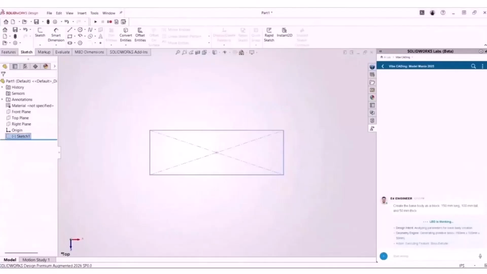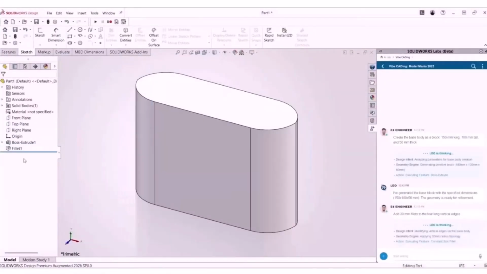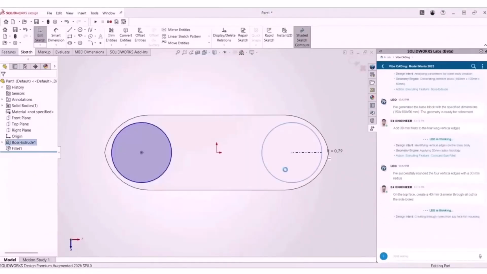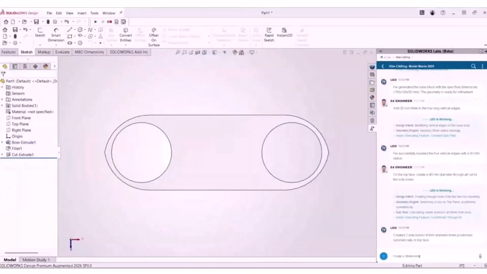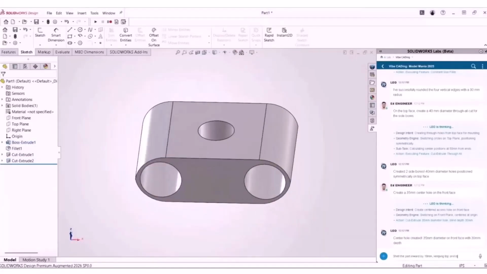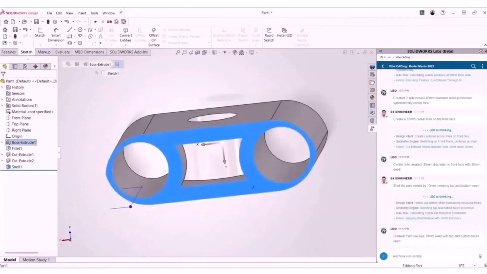What if you can just talk and ask Leo to build it for you? Build a model of a certain size. Select all the vertical edges. Add holes on the top face. Add hole on the side face. You are speaking to the model. You're speaking to Leo, and Leo is creating the model for you.